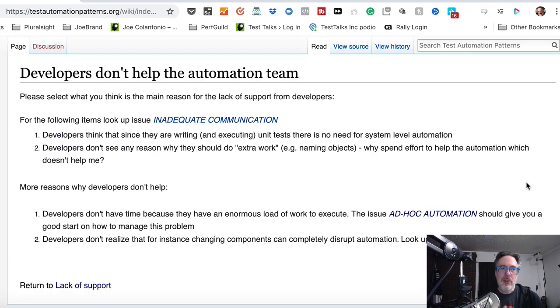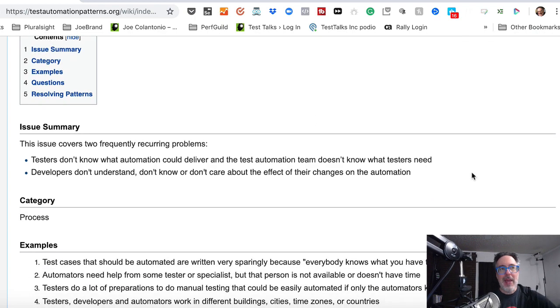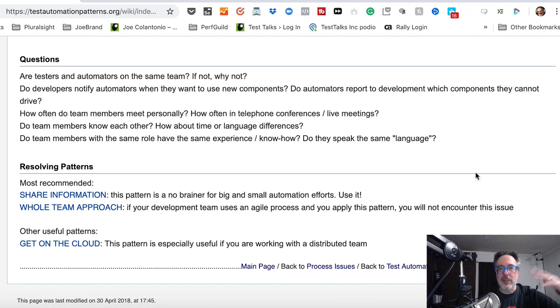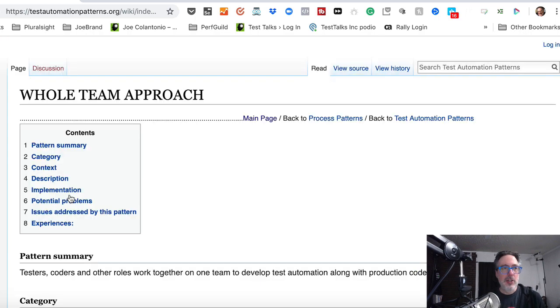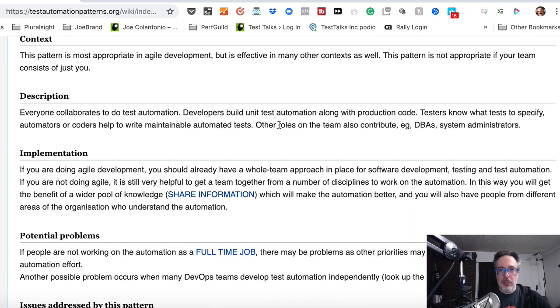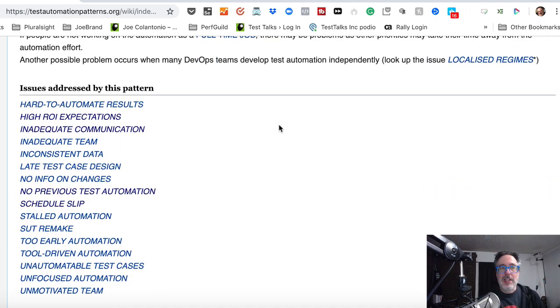So there are a few patterns that usually come up with developers not helping automation teams. The first one is inadequate communication. If you click on inadequate communication, that'll bring up a pattern that talks about the issue and examples with questions you can ask and also patterns you can use to resolve it. So a popular one is this whole team approach. Click on the whole team approach and we'll go over once again the pattern, what it's about, the description, how to implement it, potential problems, and all other issues addressed with this pattern.